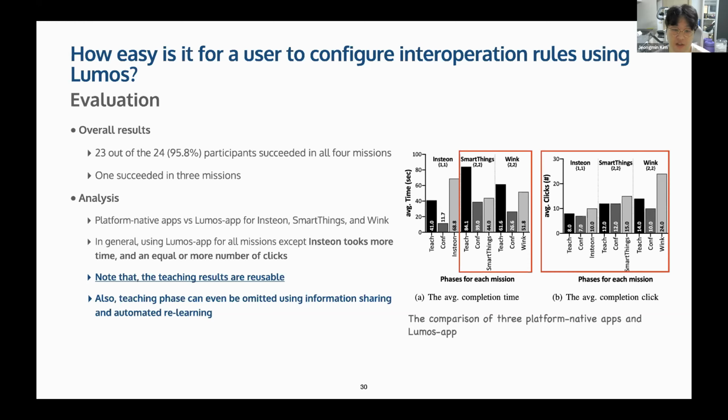We note that teaching results are reusable. It means that if Lumos app has already finished running a specific IoT device's action, users just need to decide whether it is a condition or control in the configuration phase.